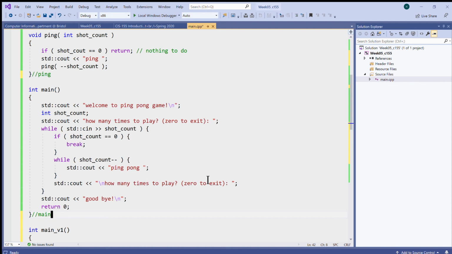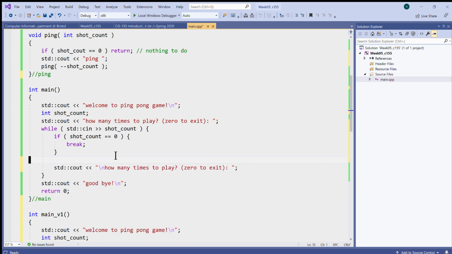And so this is what we do. Instead of having this internal while loop, I will get rid of it and say ping and call it with the specified shot count. Let's see what this does. And again, I modified the message just to bring out the ping portion of the game so that it's easier for me to track what is happening, right?